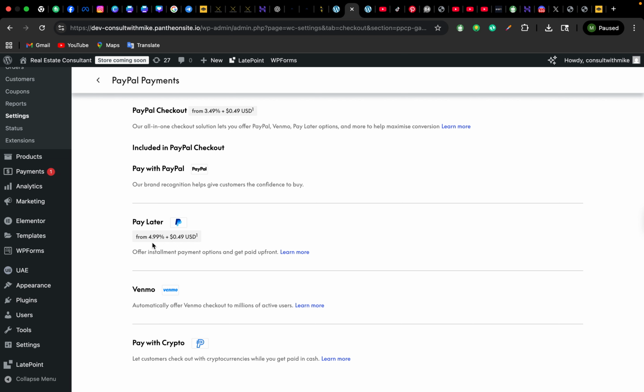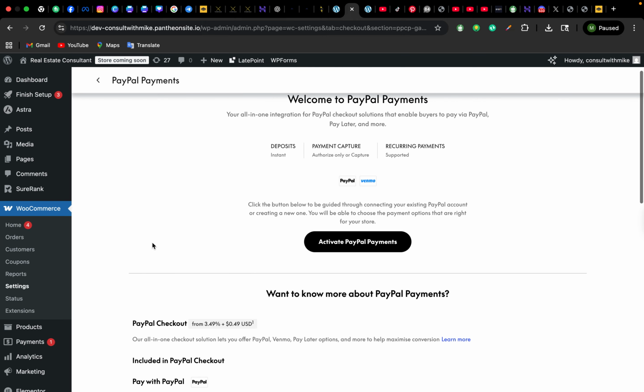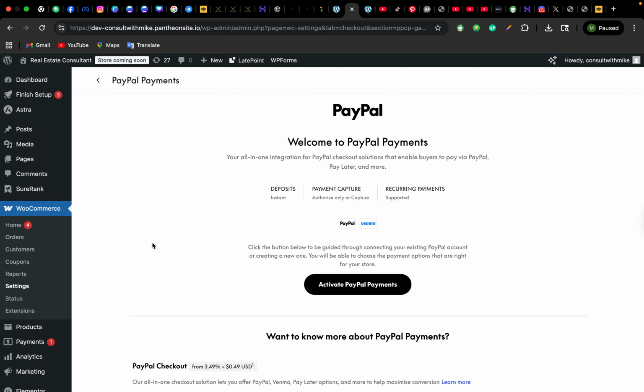So basically this is how PayPal works. And once you've activated it, you'll be able to use it properly, and it's also one of the fastest payment methods that you can use. So this will be the end of the video.